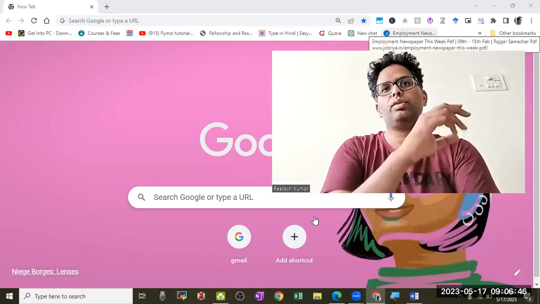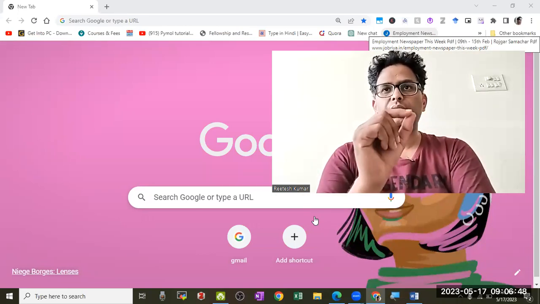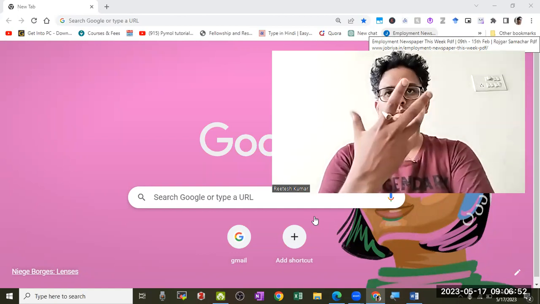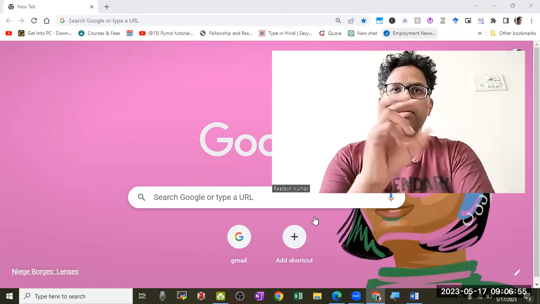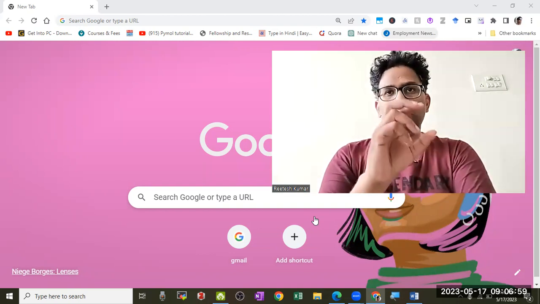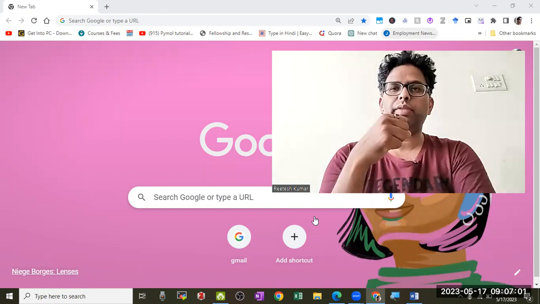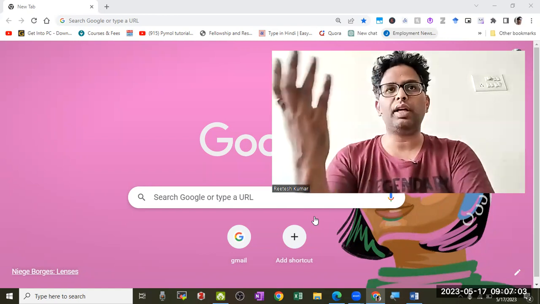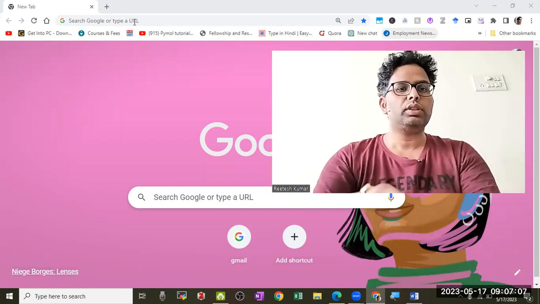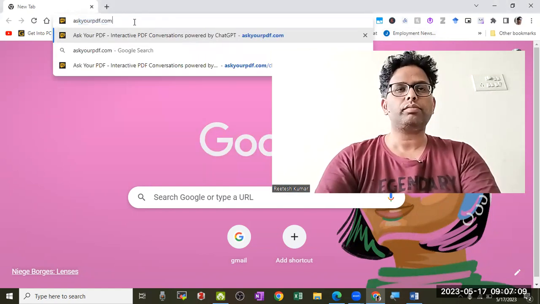Today I am just going to inform you about a web link. That web link is called Askyourpdf. As the name says, you just upload a PDF and ask what is inside the PDF, and retrieve the information from that PDF using an AI tool and the ChatGPT tool. So that's a simple thing.